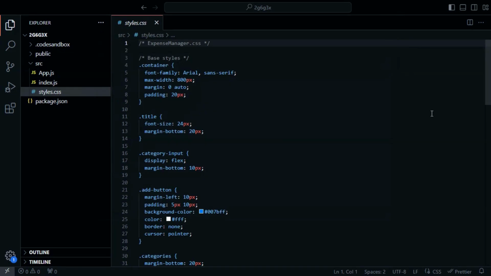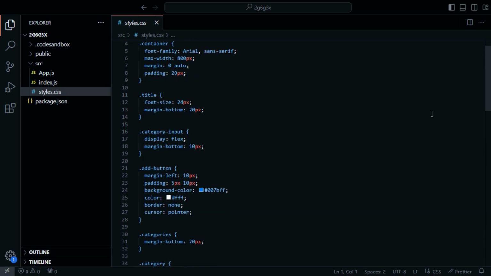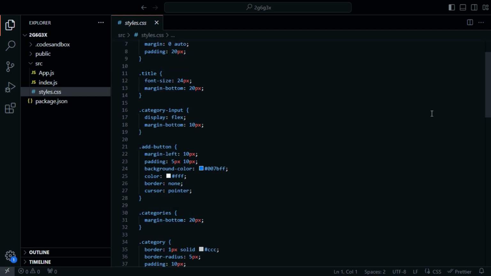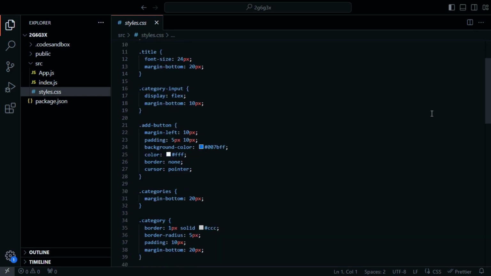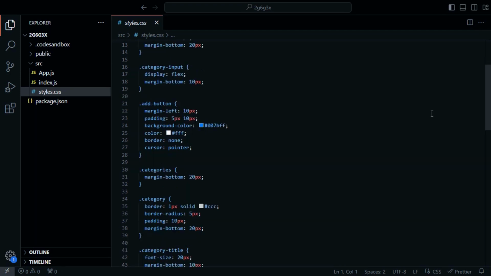This CSS code defines styles for an expense manager web application. The .container class sets the overall layout with a maximum width of 800 pixels centered on the page and provides padding. Title styles the application title with a font size of 24 pixels and a margin below it. Category input styles the input field for adding new categories, along with an Add Category button.